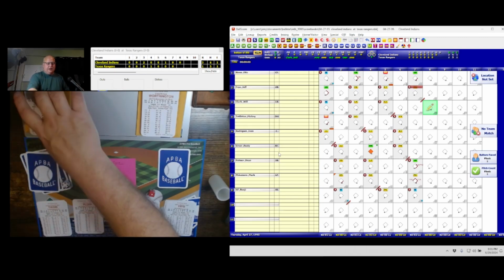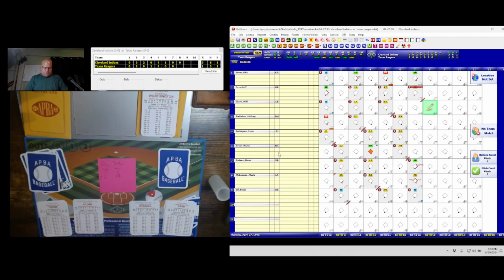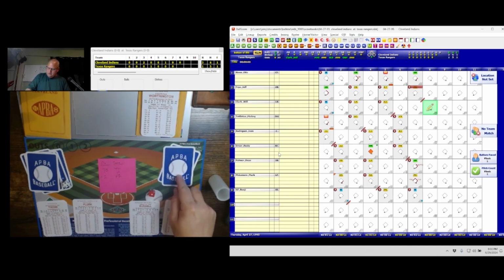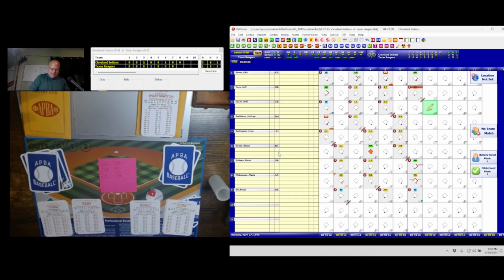We're going to take out Eric Plunk. We're going to bring in Paul Shuey. Who's up to bat for them? It's going to be Will Clark. Isn't he a lefty? Yeah, so we're definitely going to bring in Paul Shuey because he's left-handed. Where you at, Paul Shuey? There you are. He's a C, but he's a... Oh, no, he's a righty. I thought I had a lefty.